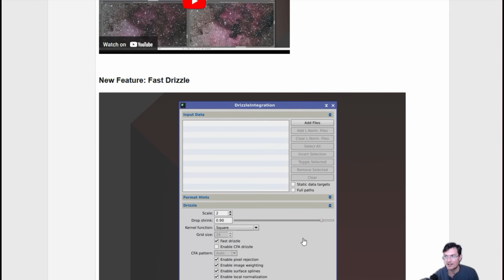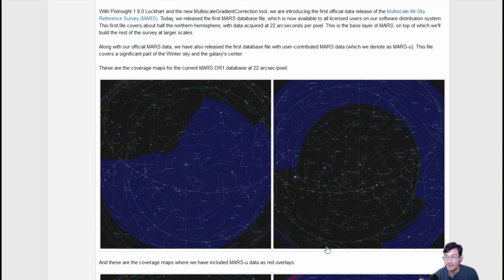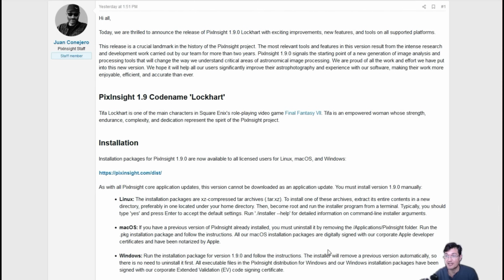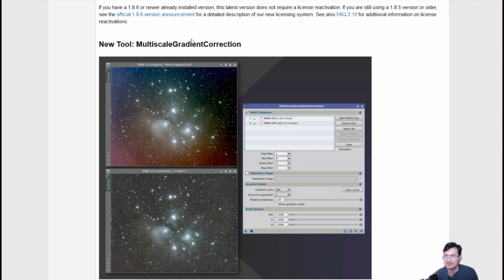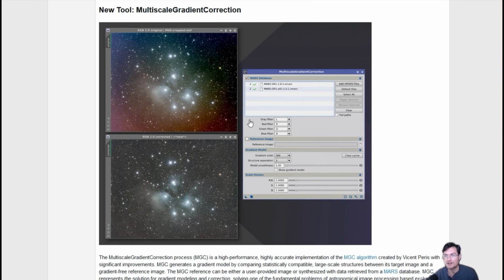So it definitely has some hardware requirements. If your processor doesn't have AVX2 instruction sets in it, you're not going to be able to run version 1.9. But what I want to focus on today is looking at the multiscale gradient correction from their MARS project. This is the one I think everybody's been anticipating the most.